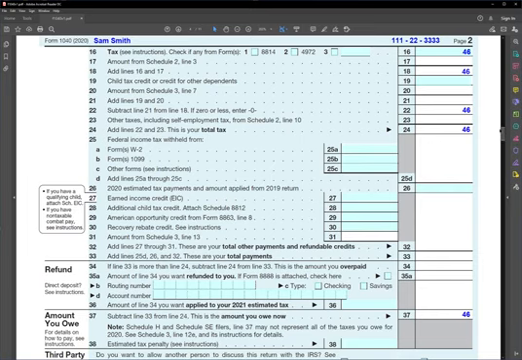Now let's look at some of the credits that he qualifies for. First of all, he has a job, and on his W-2 he had $1,100 withheld for withholding. So his total withholding is $1,100. And then if he qualifies for the earned income credit, he would put that right here. Now, to qualify, there are some qualifications that you need to look at in the instructions. And we're going to say that he does qualify.